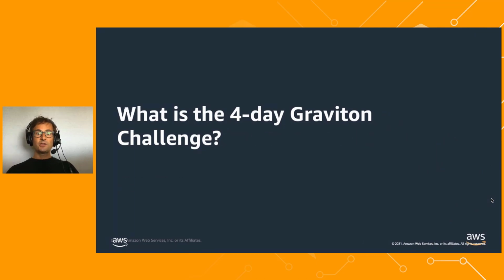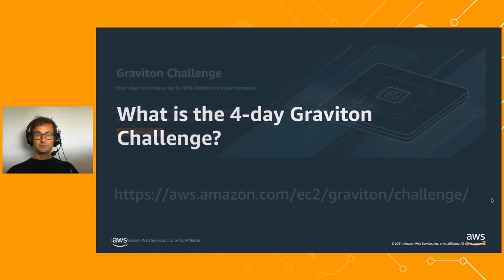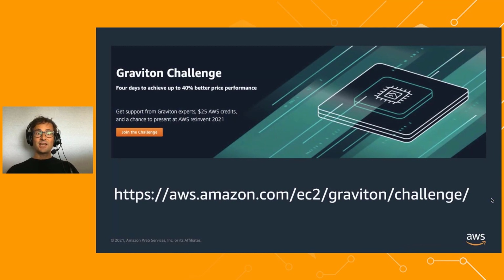So first thing, what is the 4-day Graviton challenge? The 4-day Graviton challenge is a guided way that we defined and for which we wrote a white paper to help you with taking an existing workload and migrating it over to Graviton-based instances. So 4-day is a little bit of a catchy title. The idea is more that we will give you that white paper that's describing the steps to migrate an application. And if the application is simple enough, you can probably move that within 4 days.